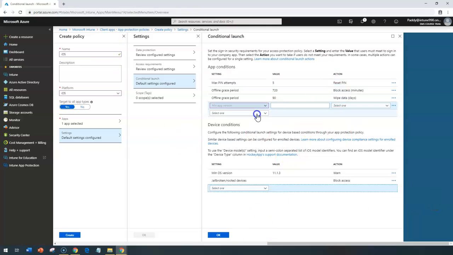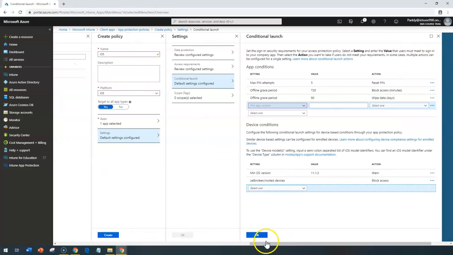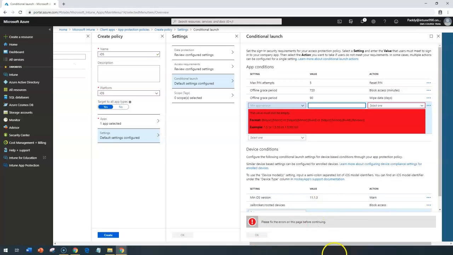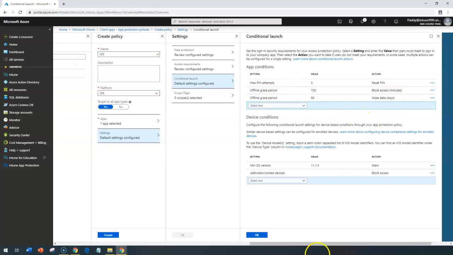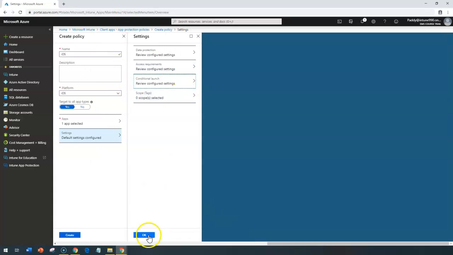So these are the settings. What we have talked about are the 3 different settings for these protection policies relevant to iOS. Within iOS, you have the data protection, access requirements, and conditional launch options. All these are the settings. Once you have configured them, you can apply the specific settings. In this specific setting I have not configured the minimum application version number, so that's why there was an error. So I just click OK.